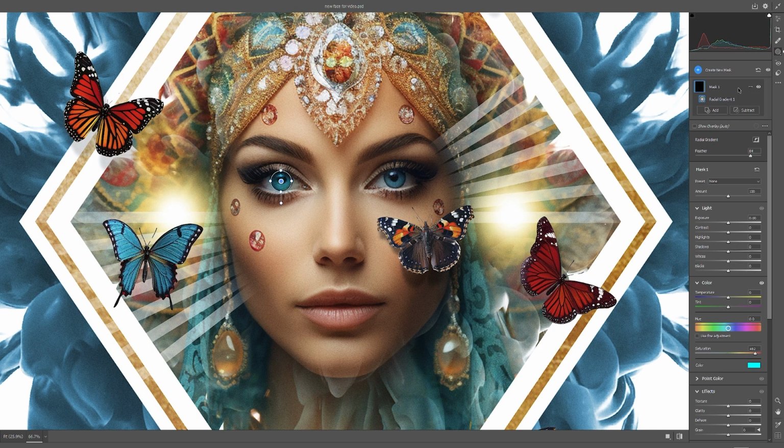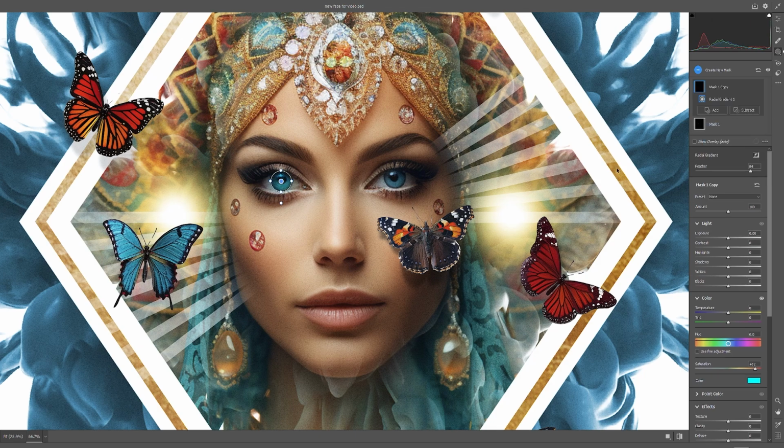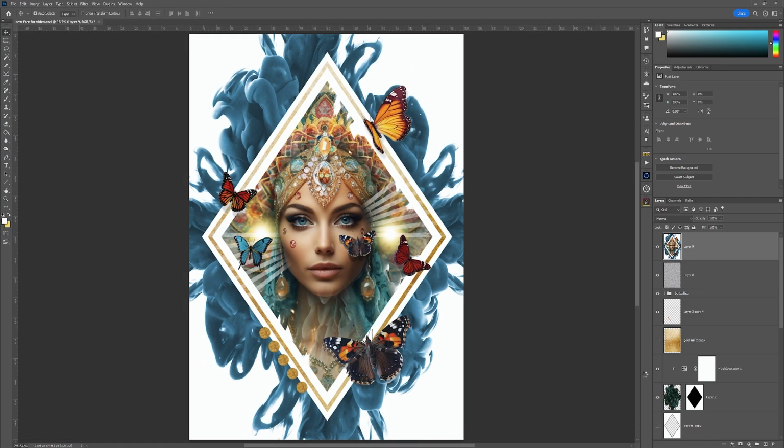And then if we go back into the three dots here and we go duplicate mask, and then just move the second mask across to the other eye. Once you're happy with that, just click OK, and then that will give you your final image.